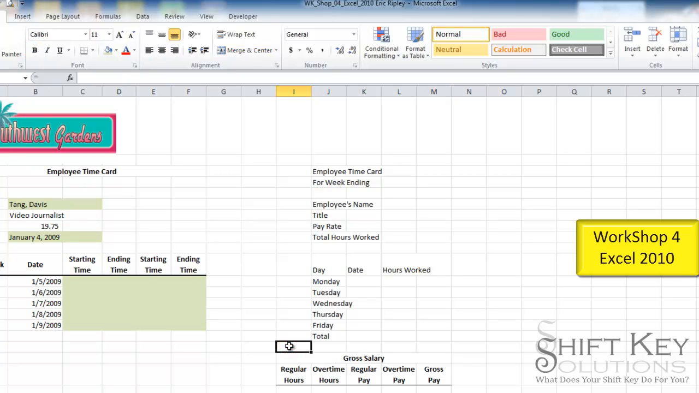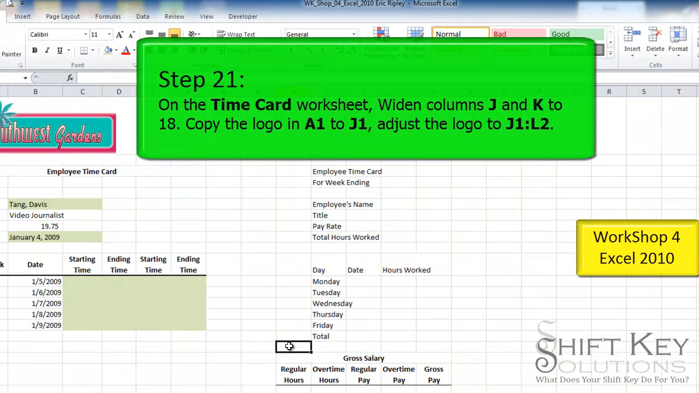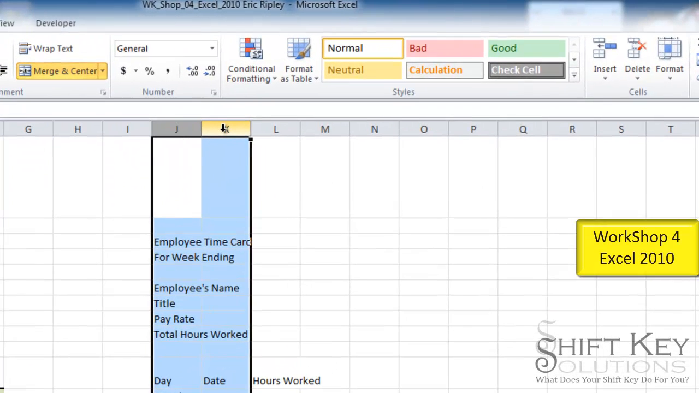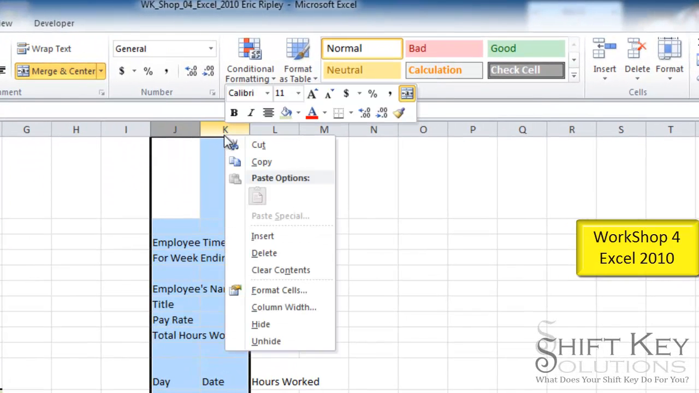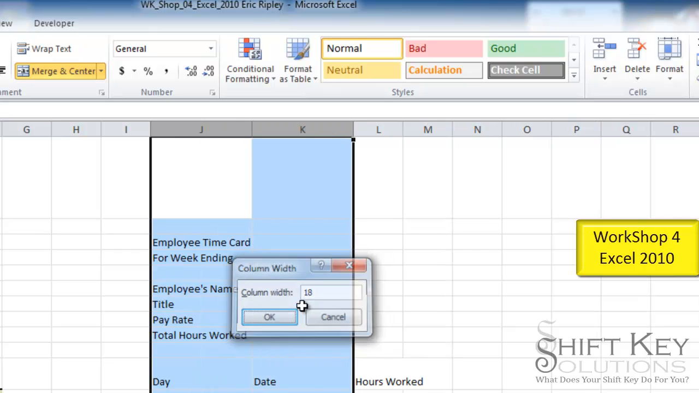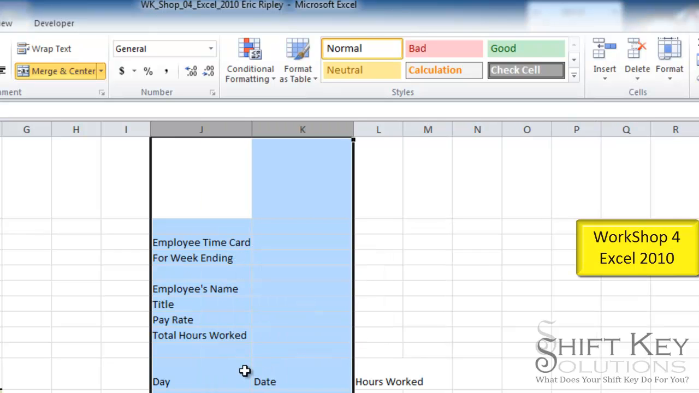It's that simple. Step 21 tells us to widen columns J and K on the time card worksheet. So I'm going to select J and K and widen this to 18. I'm going to right click on the header, go to column width, and type in 18. Then press enter, and it widens that area for me.